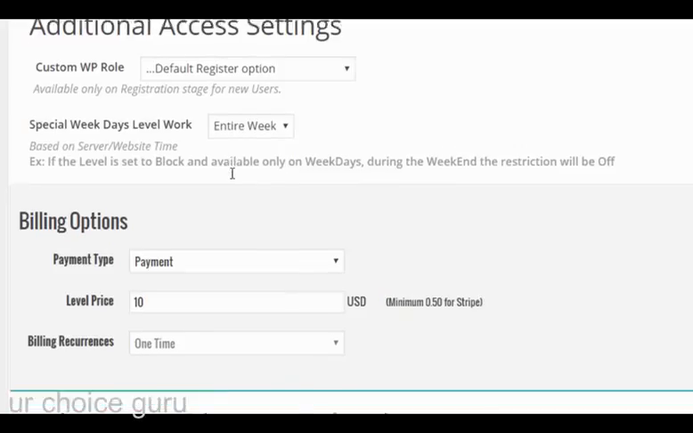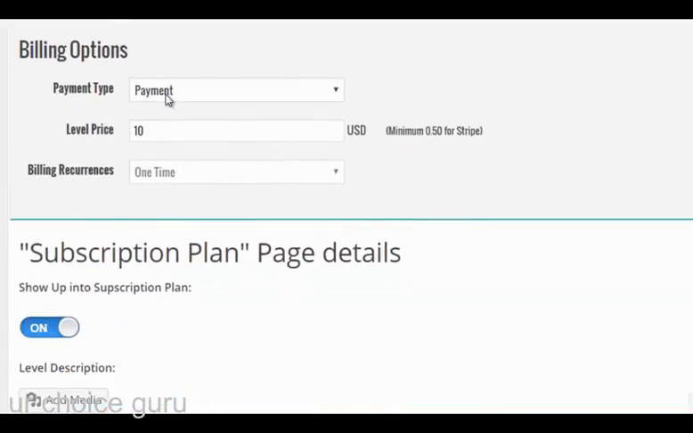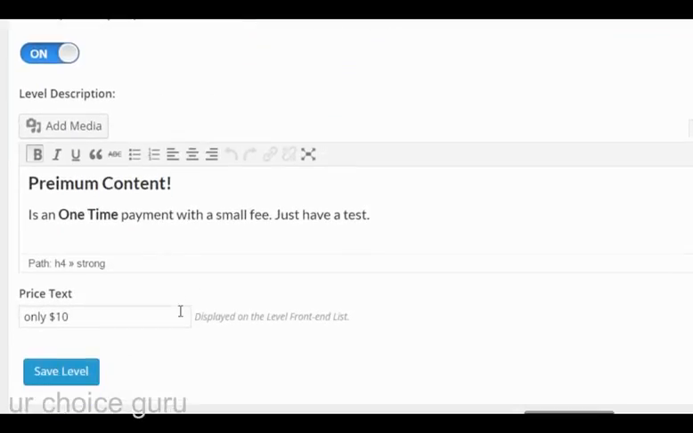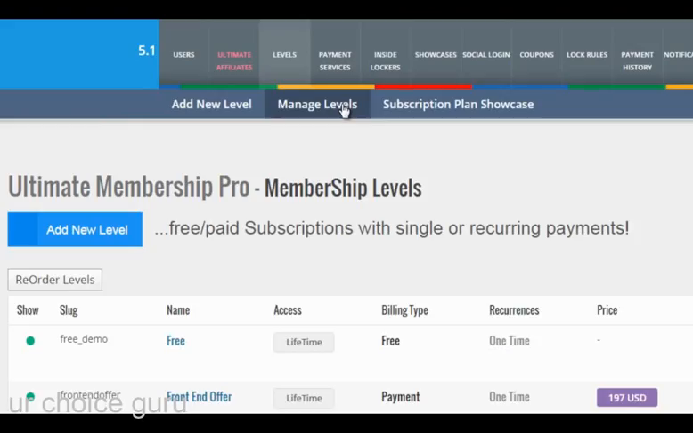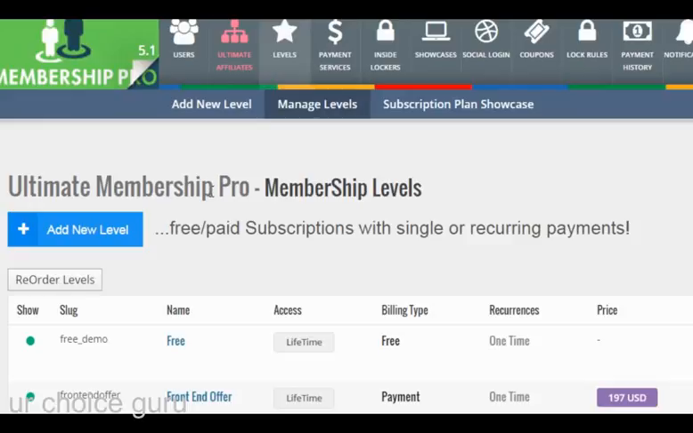Then, of course, we have billing options, and let's talk about this in more depth. We can see right now that this is just a one-time fee. When you choose payment, the level price is $10, but in this case, we can do $197. And billing recurrences, it's just a one-time thing, so there is no recurring option. Then we can simply change this to $197, and click Save Level. So there you have it. We have created a $197 one-time fee level.